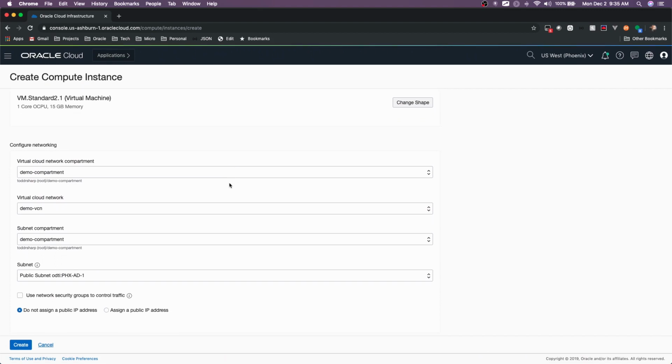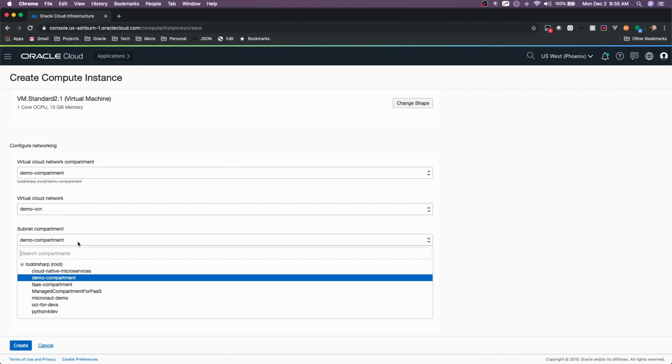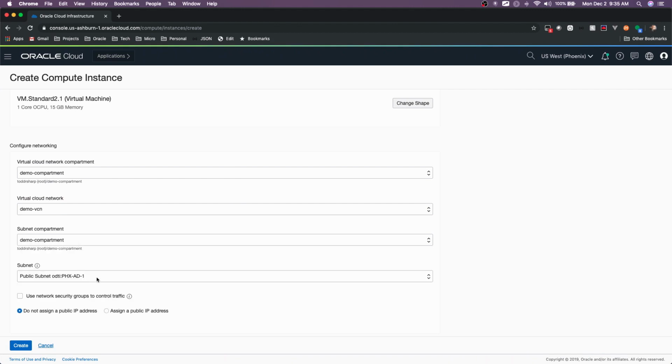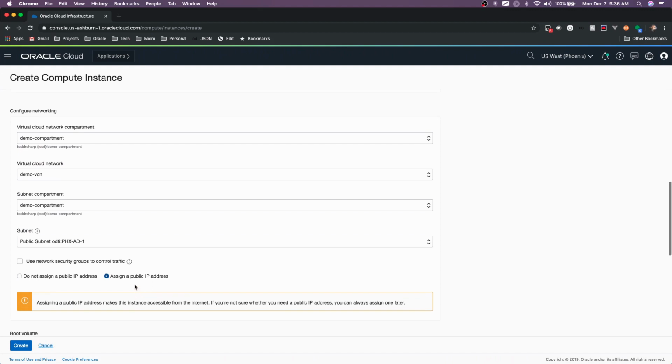Now down here, this is where you'll configure your networking. You'll choose the compartment that your VCN is within. You'll choose your VCN, choose your subnet compartment, and your subnet. Down here, by default, the option is to not assign a public IP address, but most of the time you probably want a public IP address, so I usually select assign public IP address. You can always add a public IP later on if you forgot to check that, so don't worry about that.